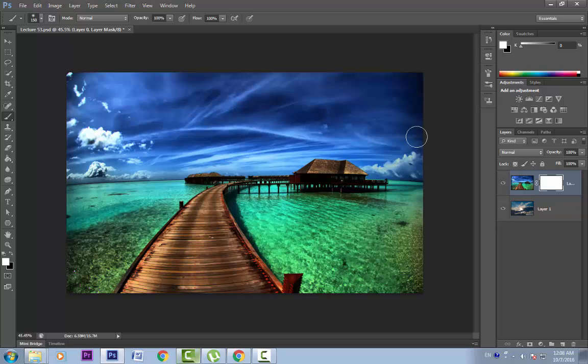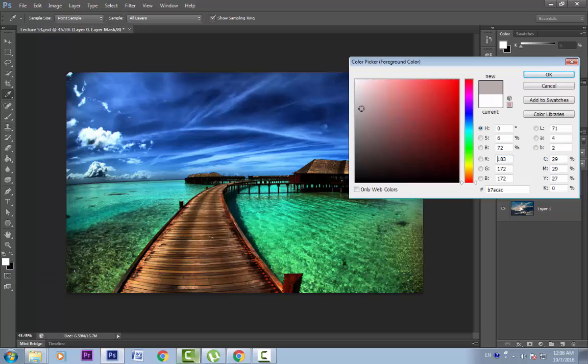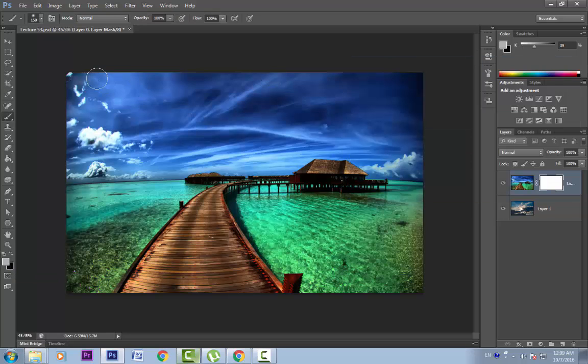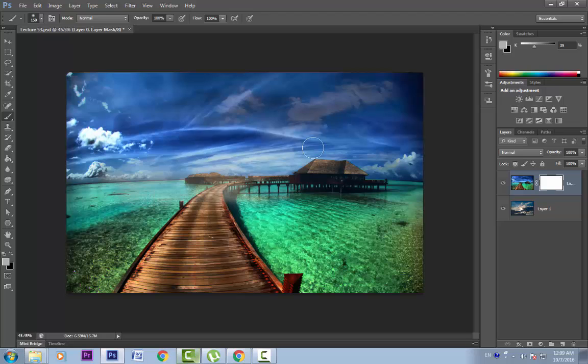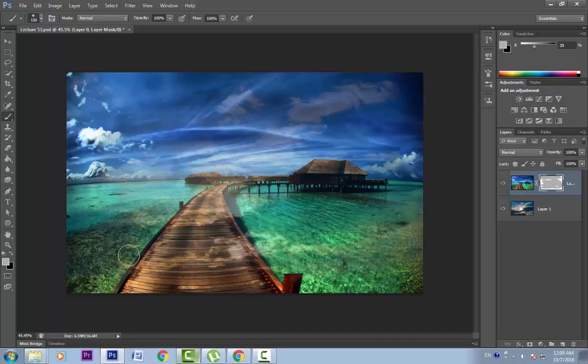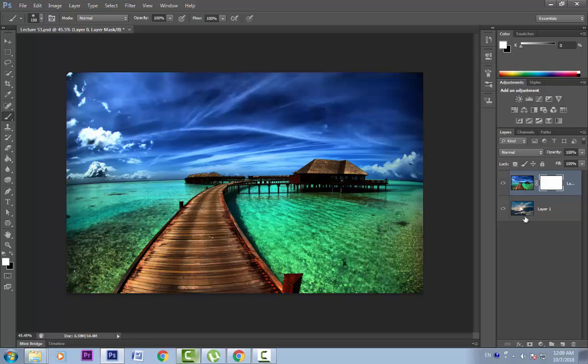We can also tell Photoshop to show us both the layers partially. To do that, we will have to paint this mask with grey. I'll pick a grey color like so and start painting. You can see a bit of both the layers like so. I'll again press D to make it default and hit Alt backspace to fill it with white.